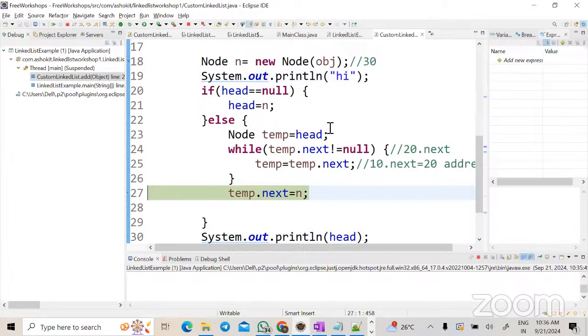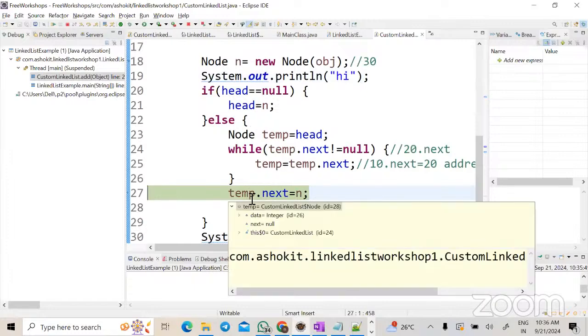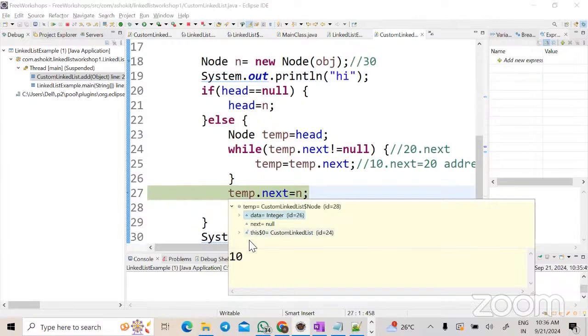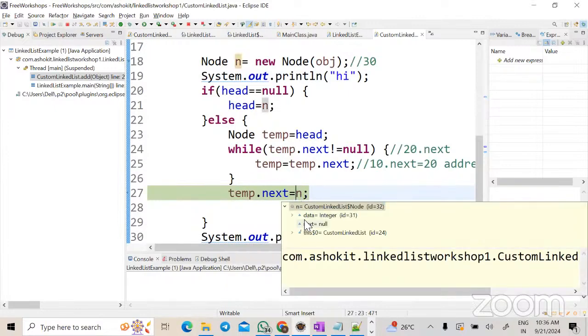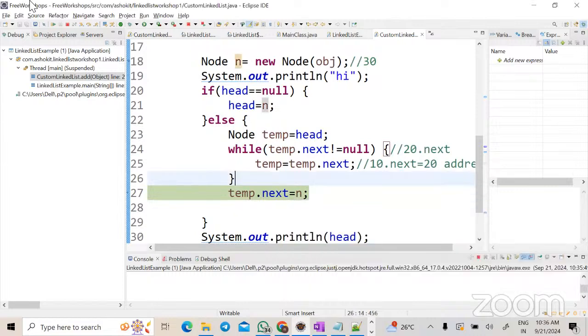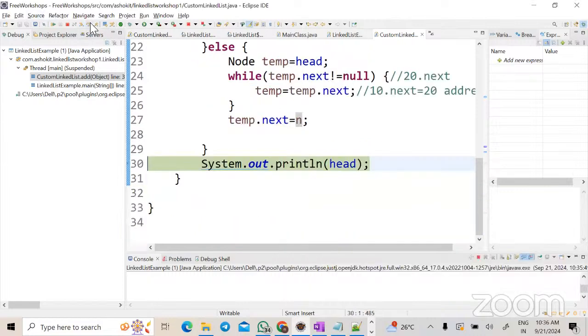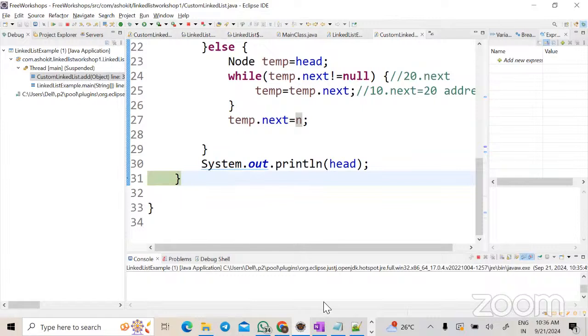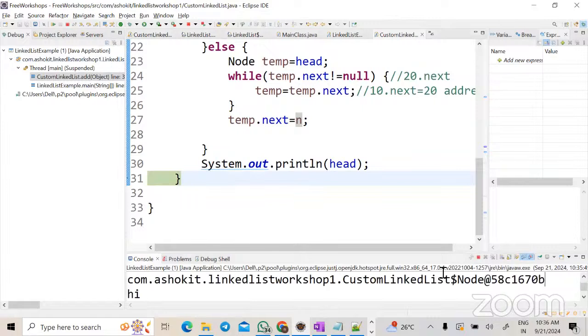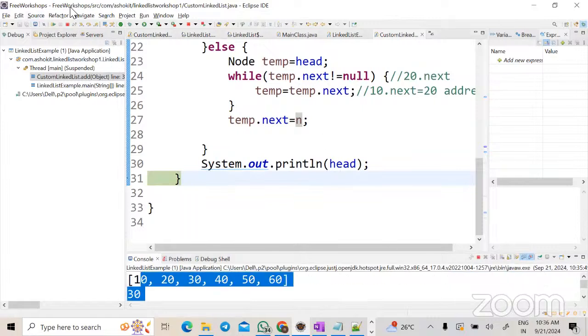So what is the variable that is holding 10 currently? 10, the temp. Look at here. See, 10 is temp. 10 dot next equal to n, where n is the variable that is holding 20. Done. So I am printing head. So it is printing the object name. I can do the data also later.